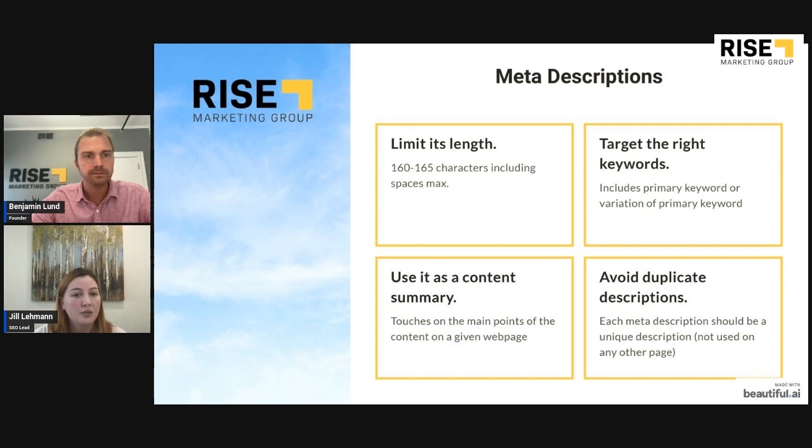Making sure you're targeting the right keywords too. So while your meta title will have the primary keyword, your meta description should also make sure that that's in line with the title by either including the primary keyword or a variation of the primary keyword, and any aspects that might be highlighted in the subheadings on the page you may want to include as well in that description.